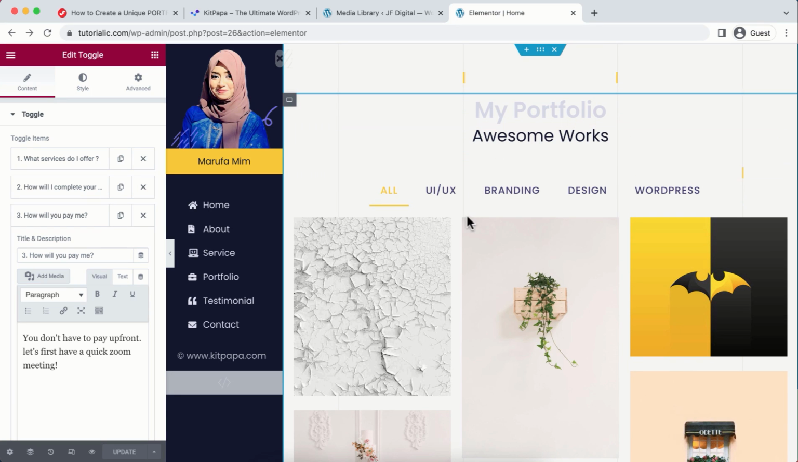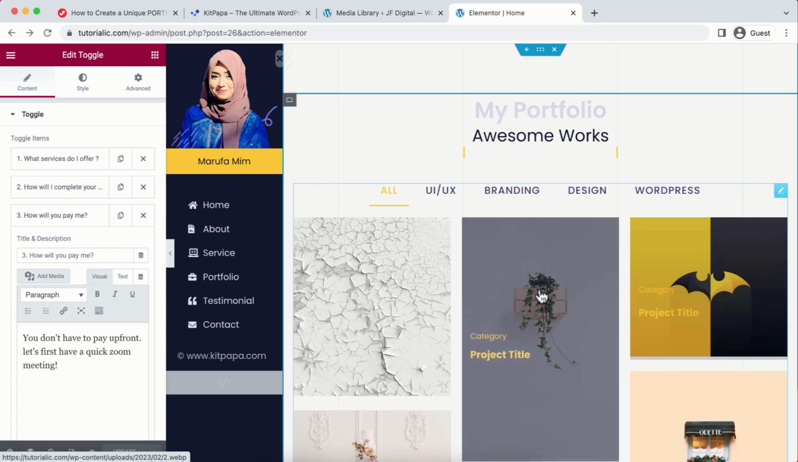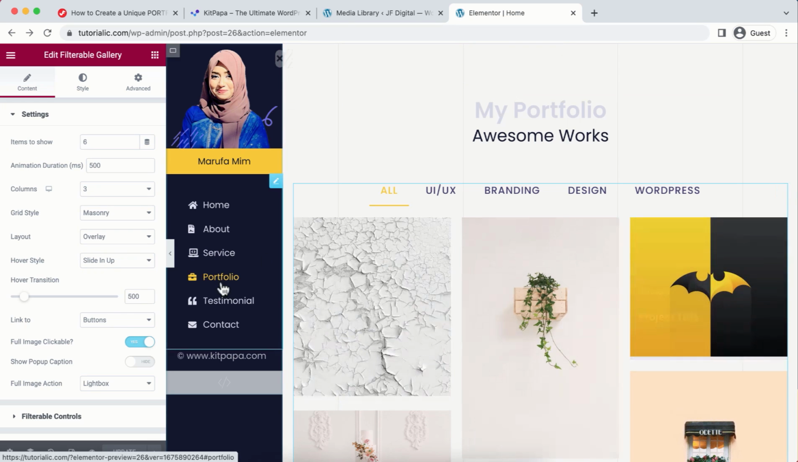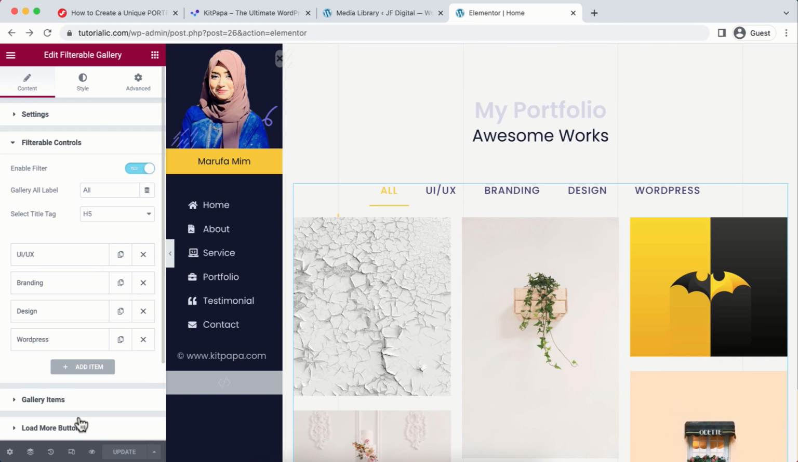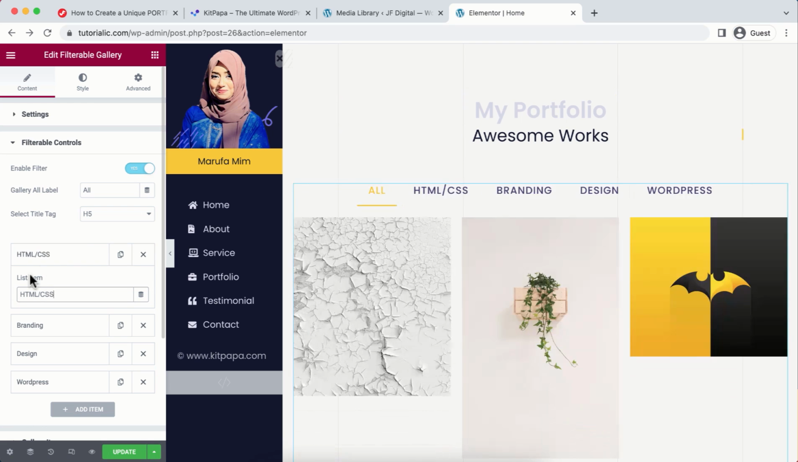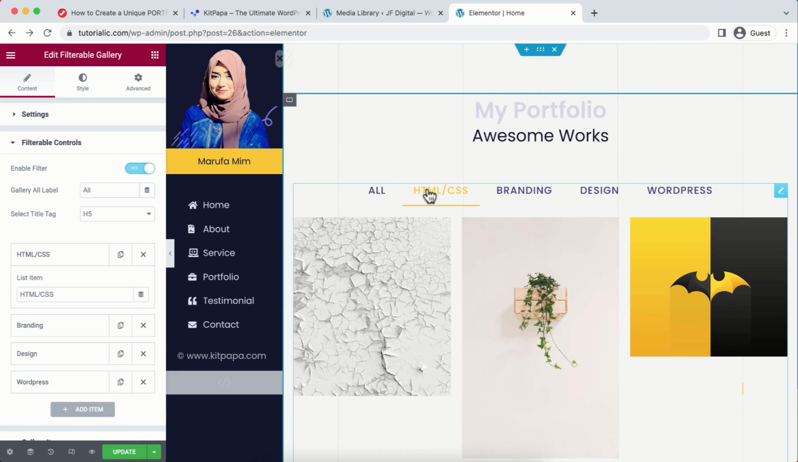So here we can see our beautiful My Portfolio section, and these are the beautiful filterable galleries. And here we can see the category names. So I'm clicking on the pencil icon and then going to Filterable Controls. So basically these names are coming from here. For example, I'm changing the UI UX name to HTML CSS. Let's now click here, but you see it doesn't work. So why is that? We need to match the control name with the item's control name.